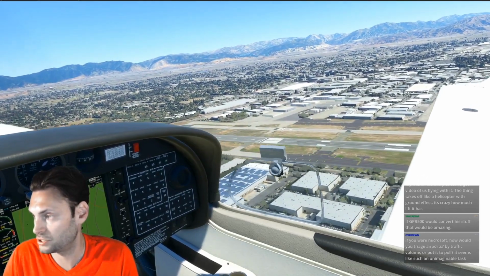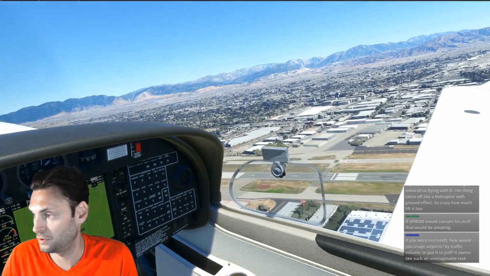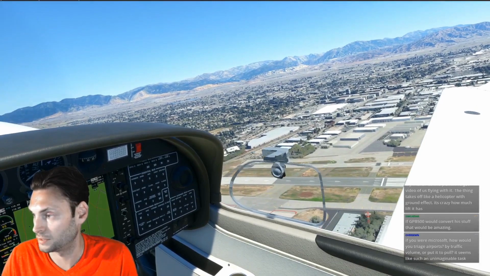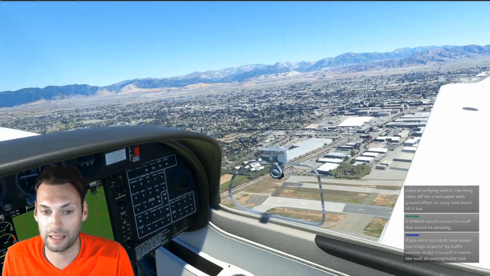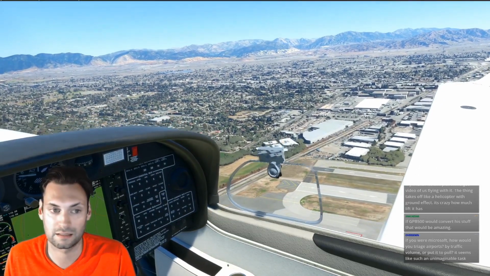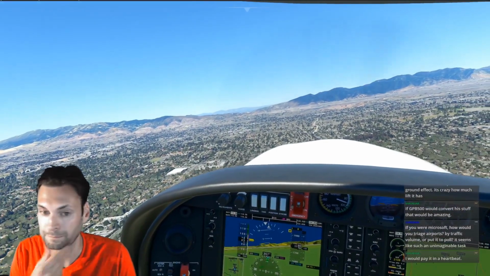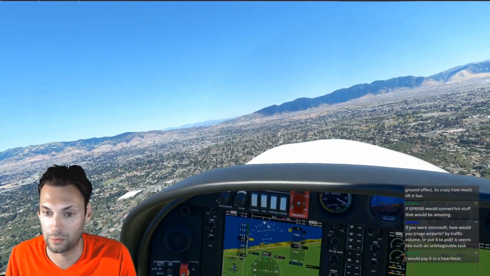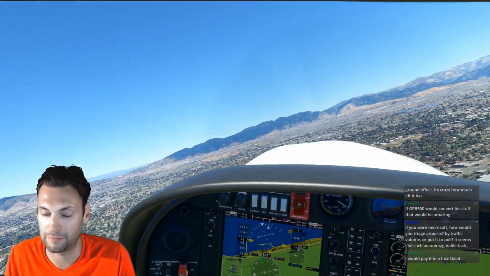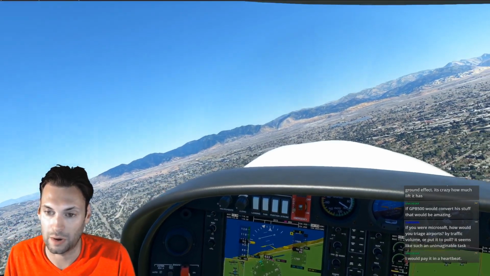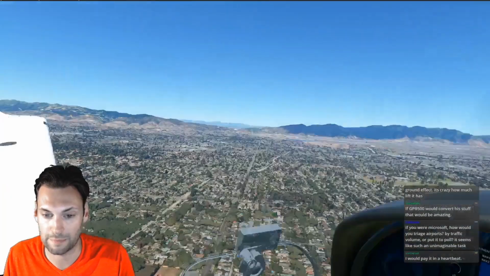If you were Microsoft, how would you triage airports? By traffic volume or put it to a poll? It seems like such an unimaginable task. Well, luckily, we're connected online. They know exactly what airports are being flown to. So they have the data. They know where people are flying, and they'd be able to prioritize strictly off of operations. So I don't think that would be the tricky part.